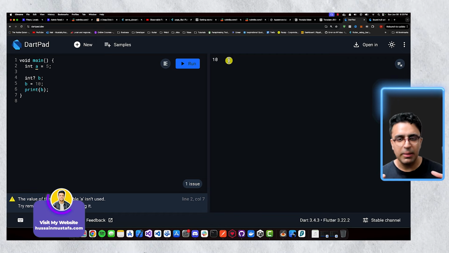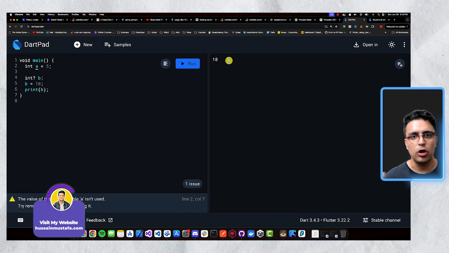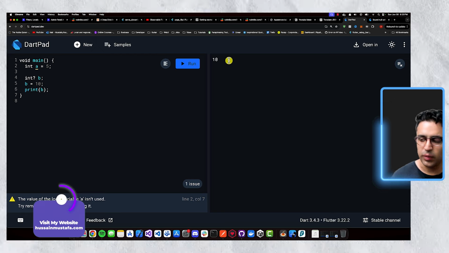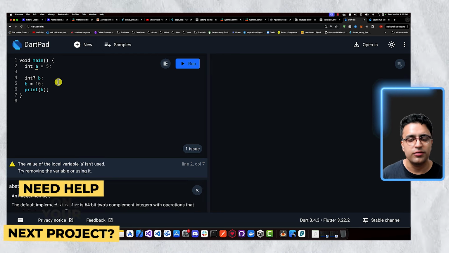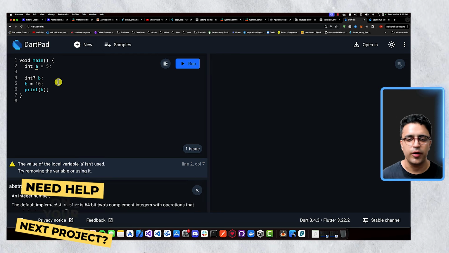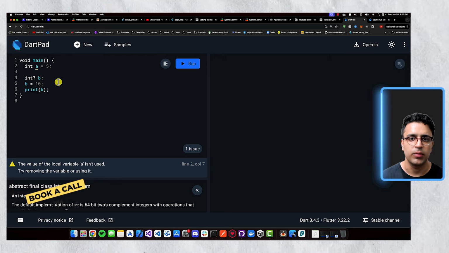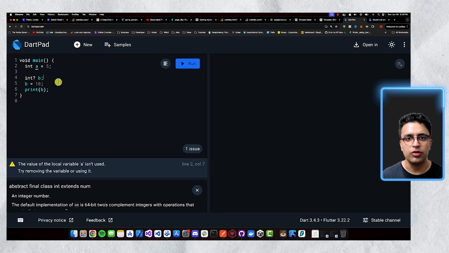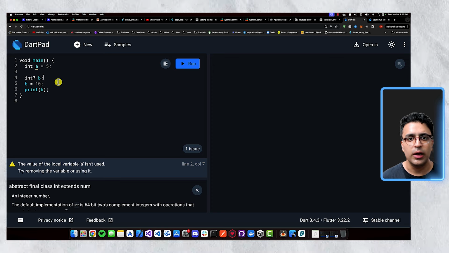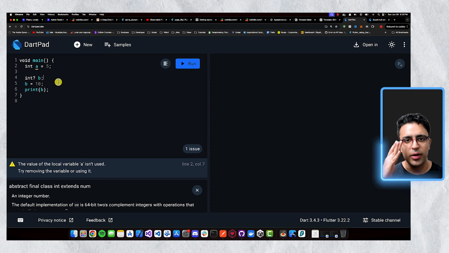So those are the basic concepts or the basic building blocks when it comes to working with null safety within Dart. So now that we have a good understanding of nullable versus non-nullable variables, the next thing that we're going to be talking about is the late keyword and why we use it. Usually the late keyword comes into play when we are talking about non-nullable variables.